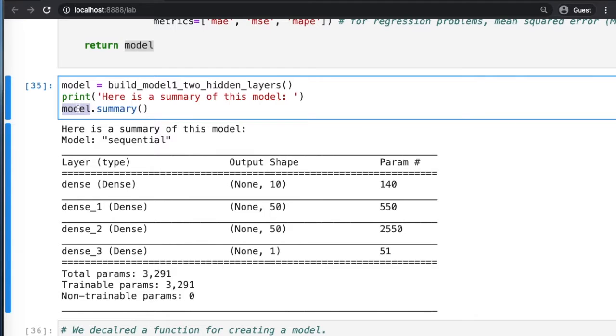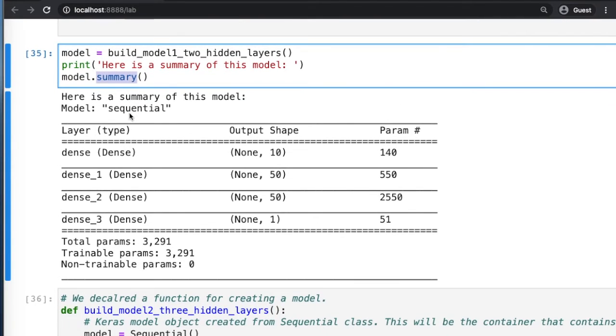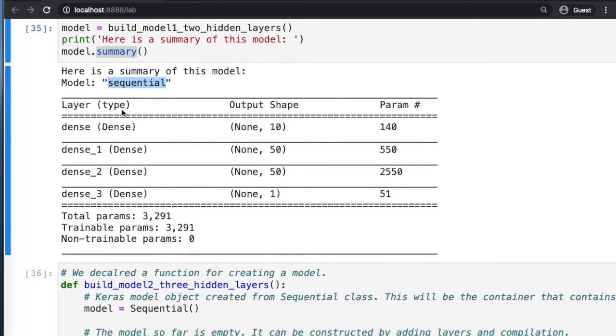So I used model.summary, and model.summary will show you a summary of your model. Your model is a sequential, it doesn't have any branches, doesn't have anything abnormal or different than sequential. This is the input layer, it's of type dense, it's a fully connected layer. It has 10 neurons, and we have 140 parameters within this layer. The second layer is a dense, it has 50 neurons, and it has 550 parameters.